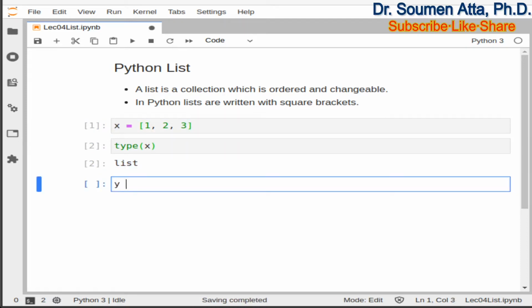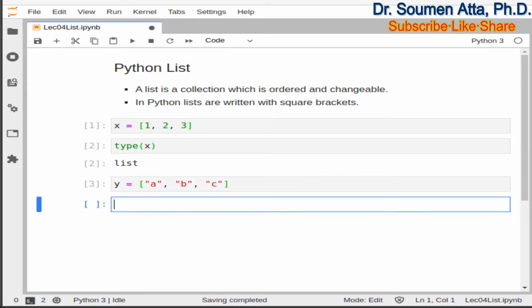Suppose you want to create another list and here the elements of the list are strings. So to declare a string you can either use single quote or double quote. Here I am using double quote. Suppose Y is a list in Python. It has 3 elements and all the 3 elements are strings. The first string is suppose A, the second string is B and the third string is C. So this also creates a list in Python having 3 strings A, B and C.